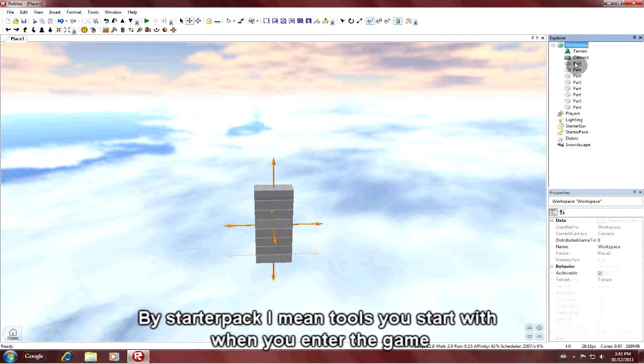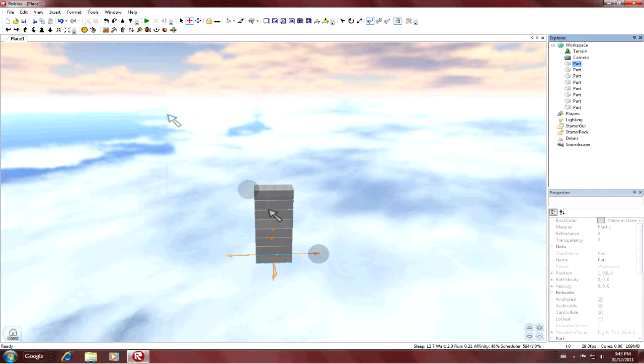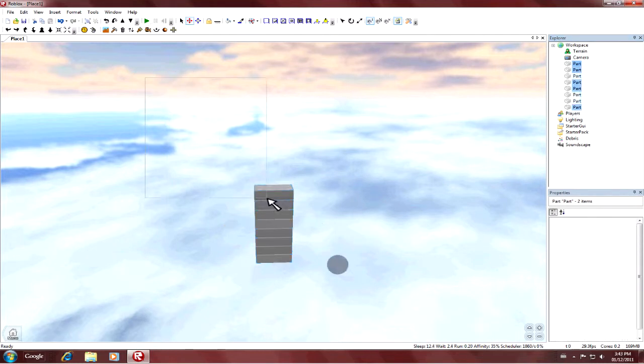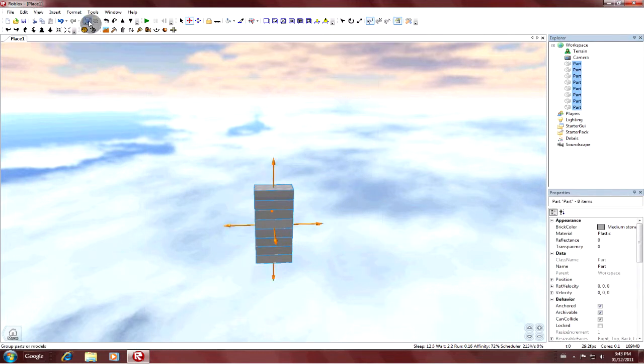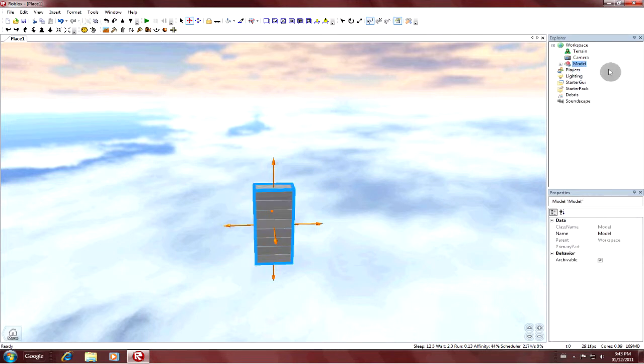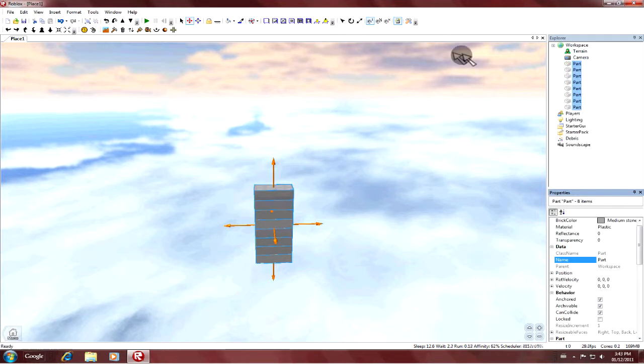So now with all these parts, I can select these parts like that, dragging the mouse, and click this button, group. You got a nice model, name it whatever you want. I'll name it bricks. Oops, caps lock was on. Doesn't matter because I'm gonna ungroup it.